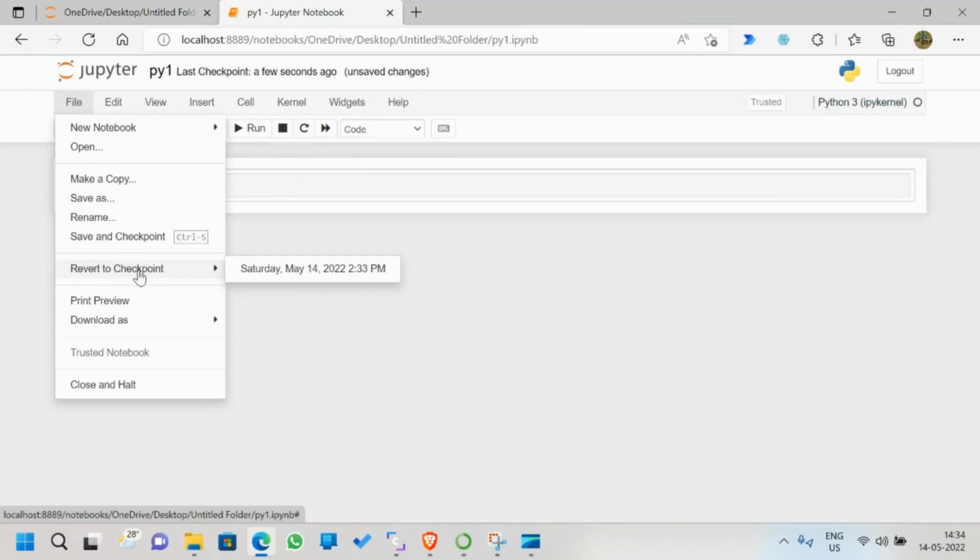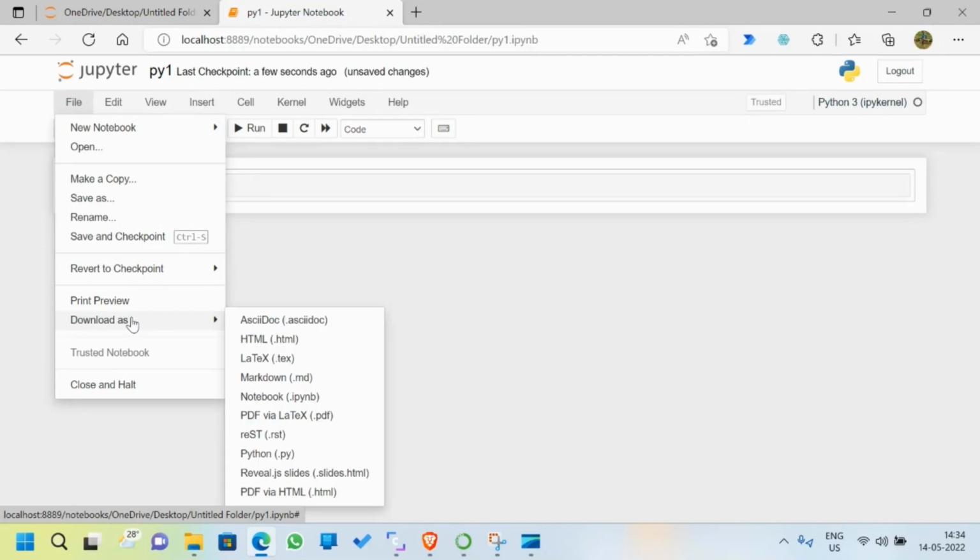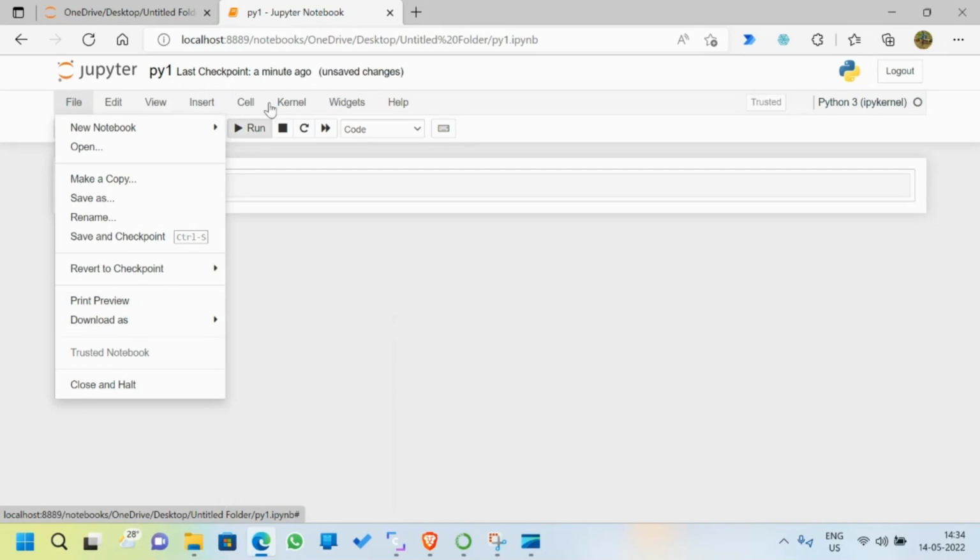Then you can revert to a checkpoint, which you have previously saved. If you have made some mistake now and you don't want that, you can revert to that checkpoint. You can download it as an HTML file, a PDF, a .py file, or a slideshow, anything.